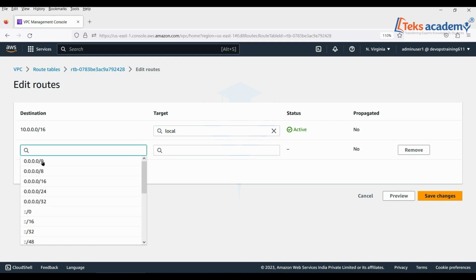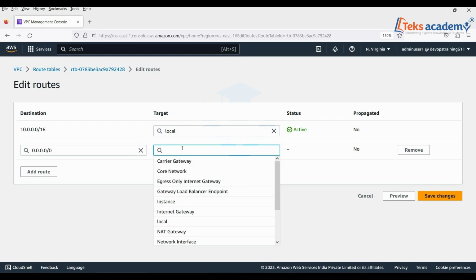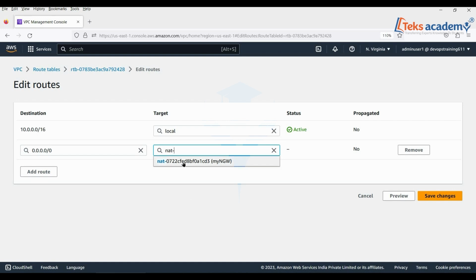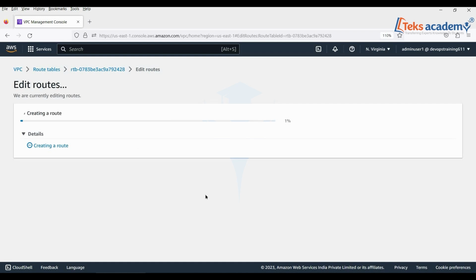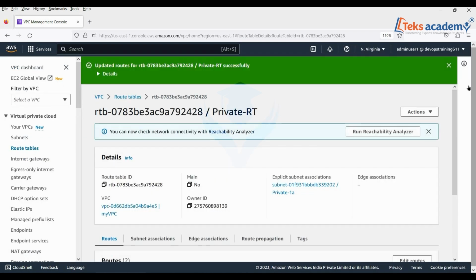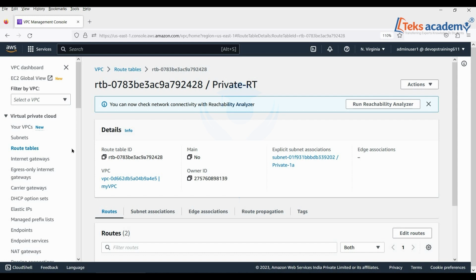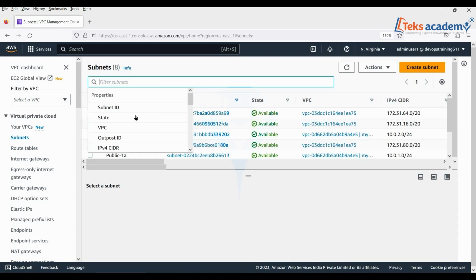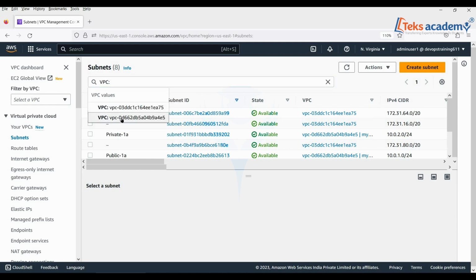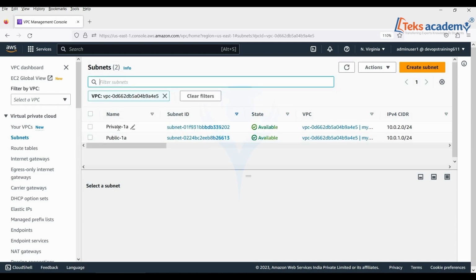I'm going to add the rule, giving all IP addresses, and the target will be the NAT gateway. In that, I need to select the NAT gateway that I created and click Save Changes. In this way, the instances or resources launched within the private subnet will get access to the internet through the NAT gateway created in the public subnet.